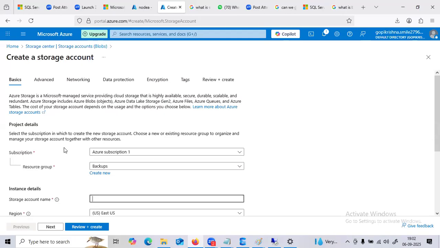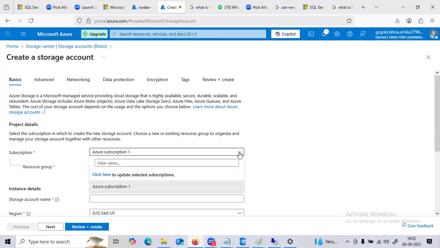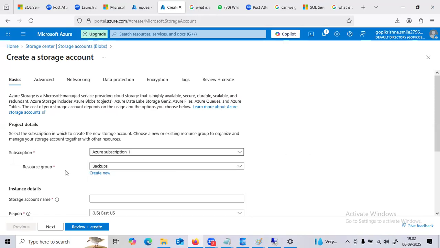Yeah. So first we need to go to the storage account, then go to the subscription. We have to come here. You have to choose the subscription name, then you have to go for the resource group, then you have to go for the storage account name. That storage account name we have to provide. Okay. I'm giving production backups.